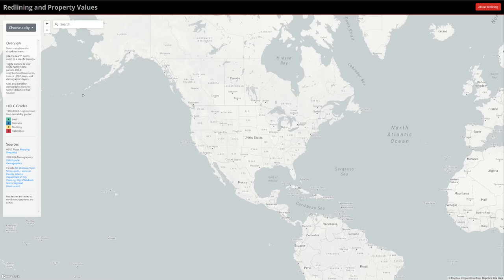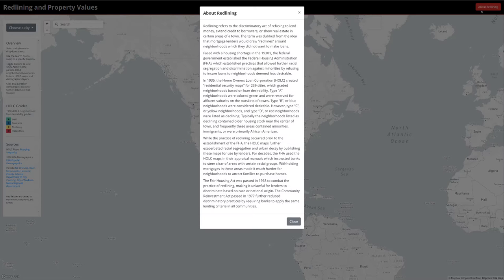In the top right corner, in the title banner area, is an About Redlining button. Clicking on this button pops up a modal with an explanation of what redlining is, as well as a brief history of its implementation in the United States. It also describes what the historic Home Owners Loan Corporation, or HOLC, maps are and the reason for their creation.